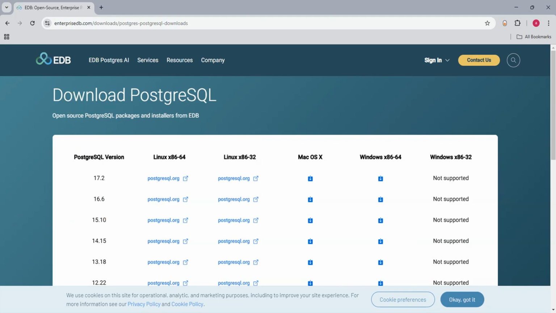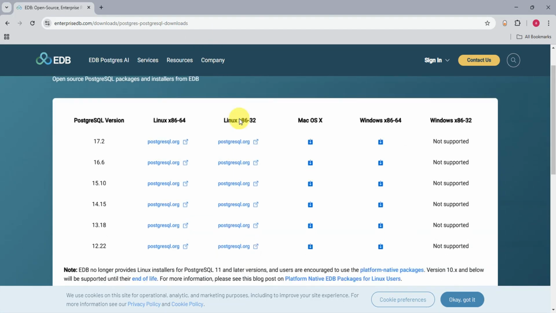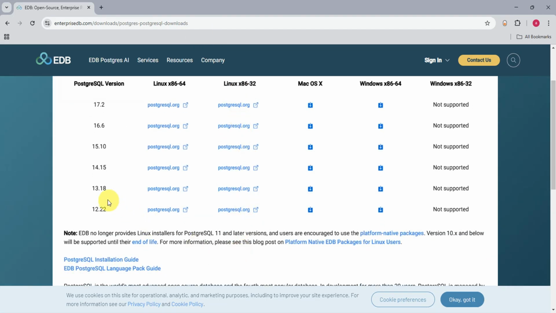Since we're trying to install PostgreSQL 13, you'll just have to scroll until you find the right version. So we have 13.18 in here. If you want the latest one, we have 17.2. And then right after, just choose your operating system. So go ahead and click onto the button that is for your operating system. For example, we want Windows, so we're just going to click this one in here. That is also in line with 13.18.